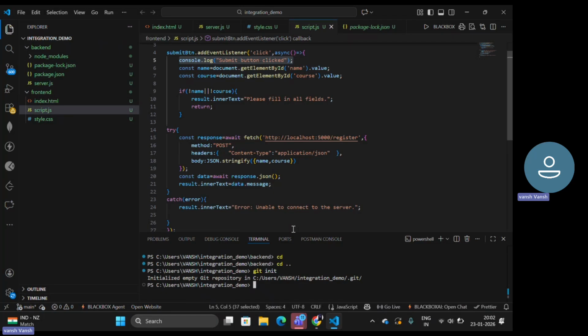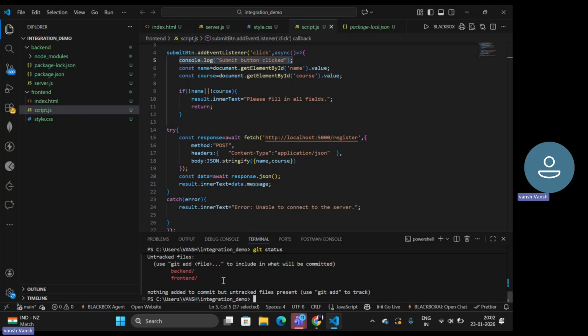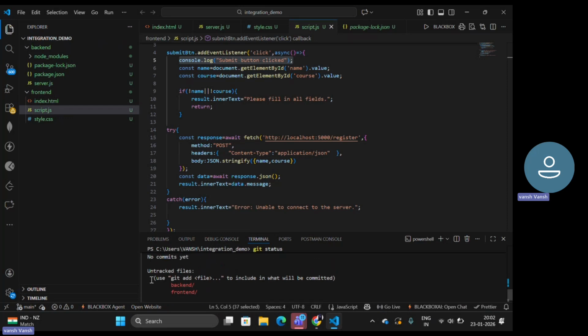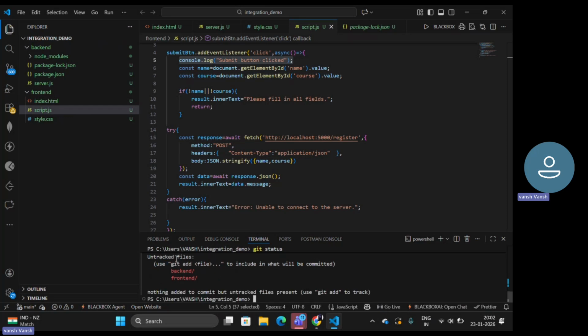After that, what you have to do? Okay, so now you can check the status. If you want to check it, you can use git status. They are showing you the untracked files, that the git files have the backend and frontend folder. So we have to use the command git space add space dot.